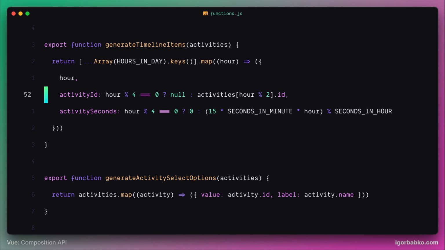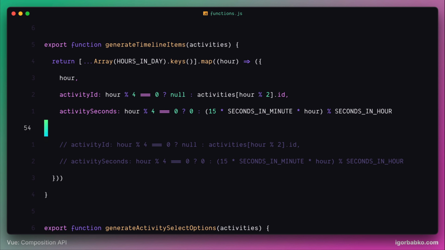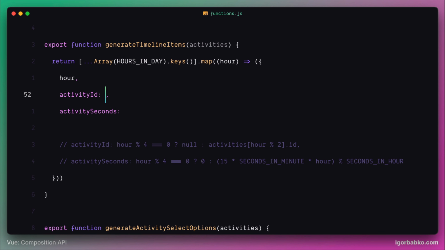And here we're going to comment out these 2 lines and actually change the logic which derives random values for activity ID and activity seconds properties. And in order to generate random activities only for the first 5 timeline item objects, let's write the following expression here. I'm going to create an array with 5 elements, and then let's check if the value stored within parameter hour is included within this array.